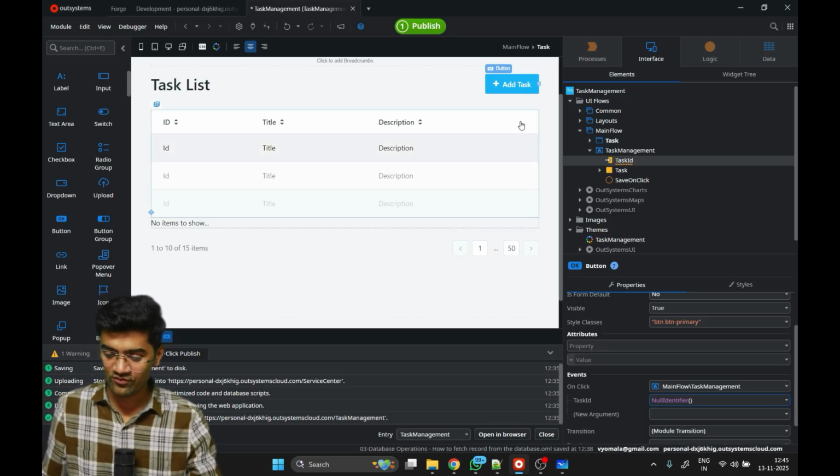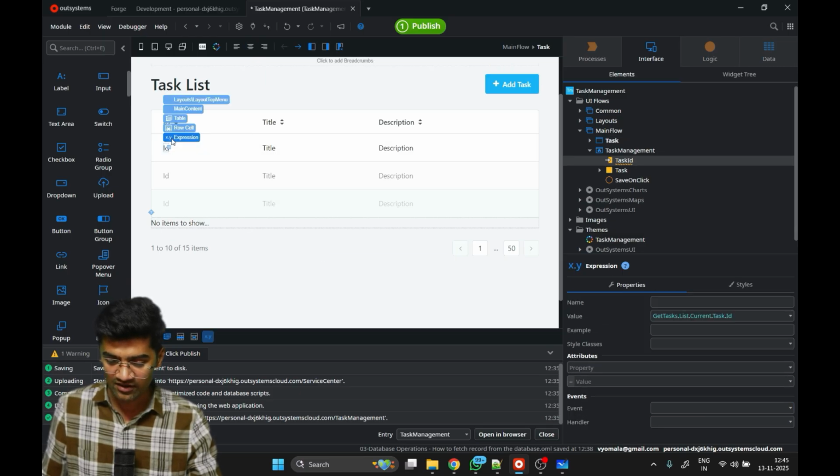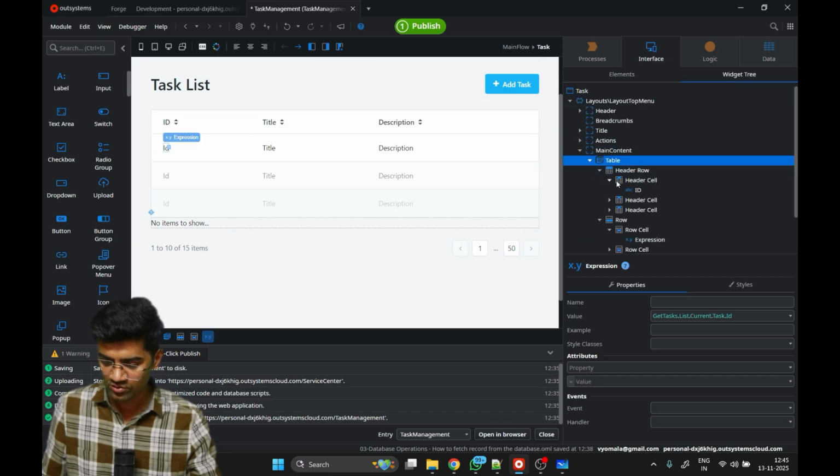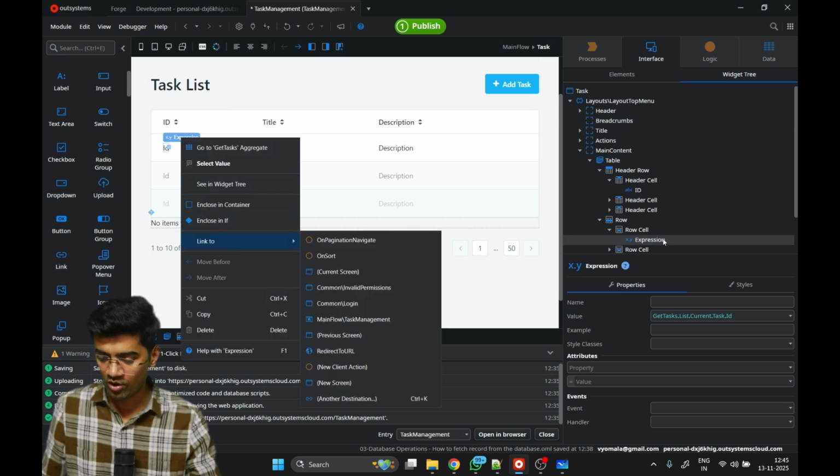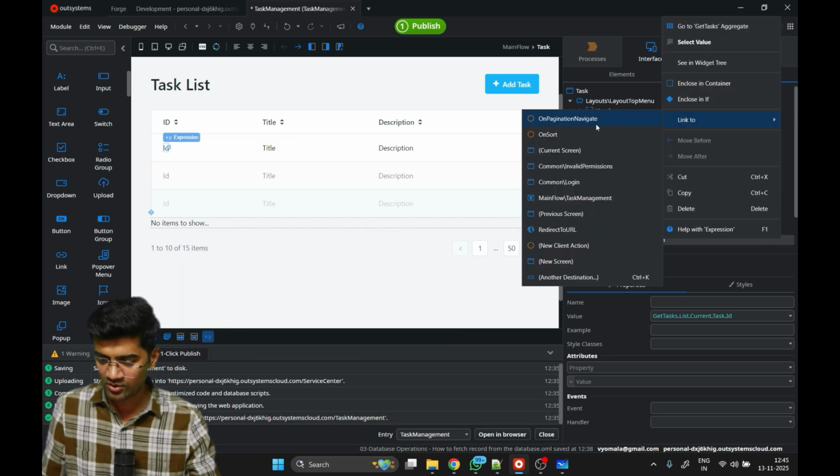Okay, so from the add button we will pass null, and from this ID I will go to the expression editor. I will go to the expression widget. I can go to the widget also. This is my expression, or here also I can right click and link to the action, link to the task management directly. This is one way I can do.